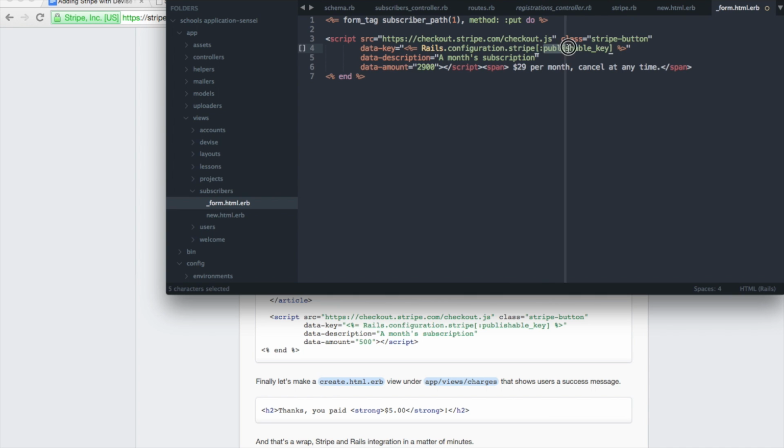So you'll see here it's accessing a publishable key. So that's fine. We've already instantiated that. Looking at our plan's value, so the data amount, this is in cents. We set up the light plan. So let's go $9, so it's 900 cents, and we'll save that.